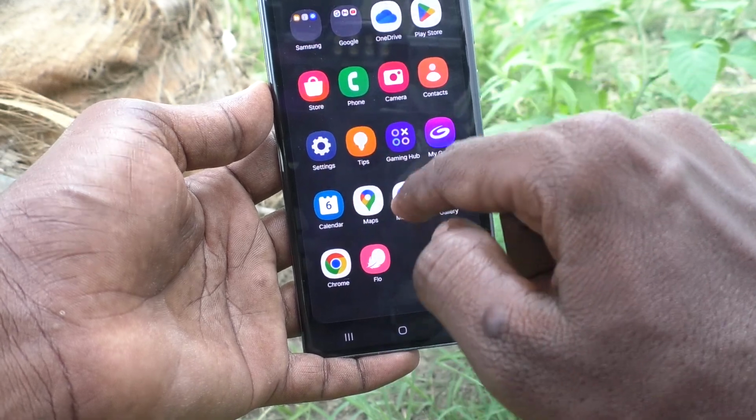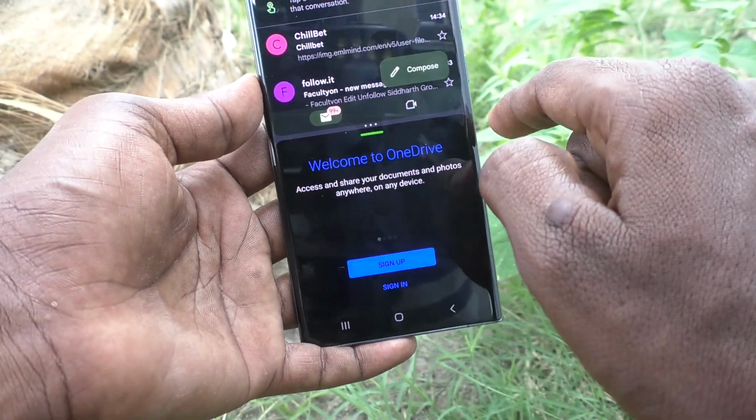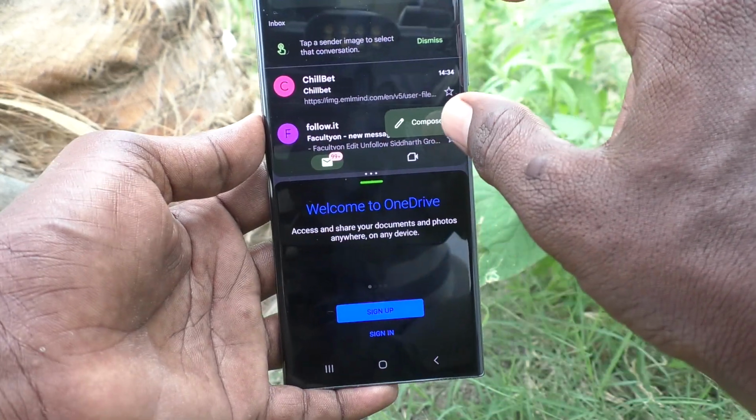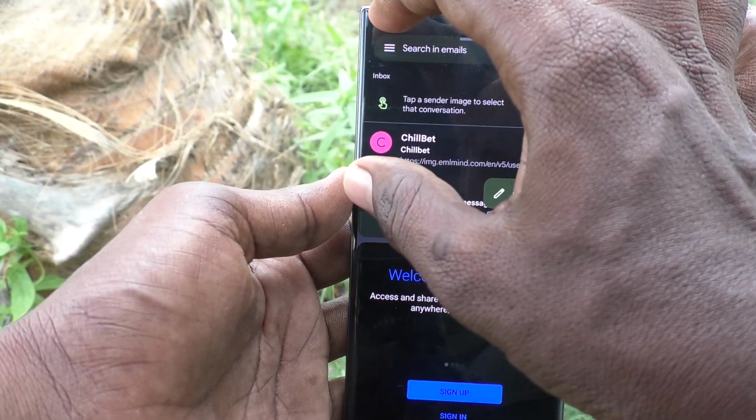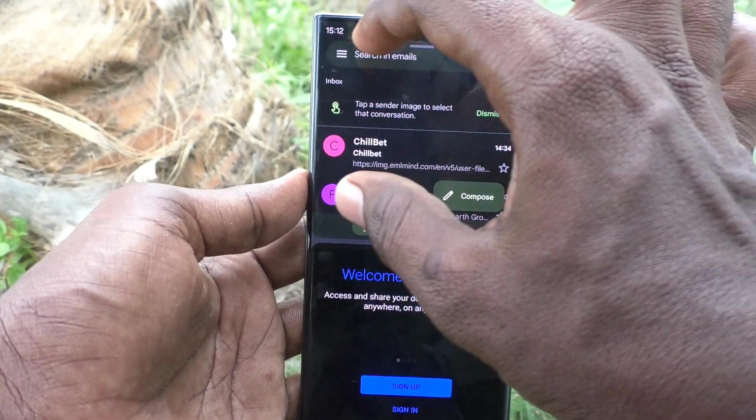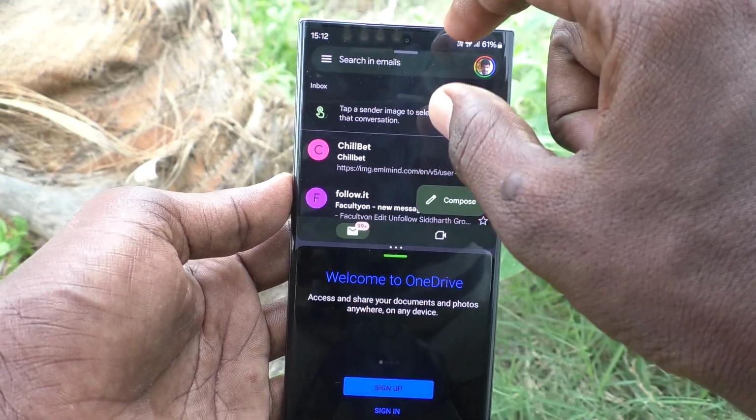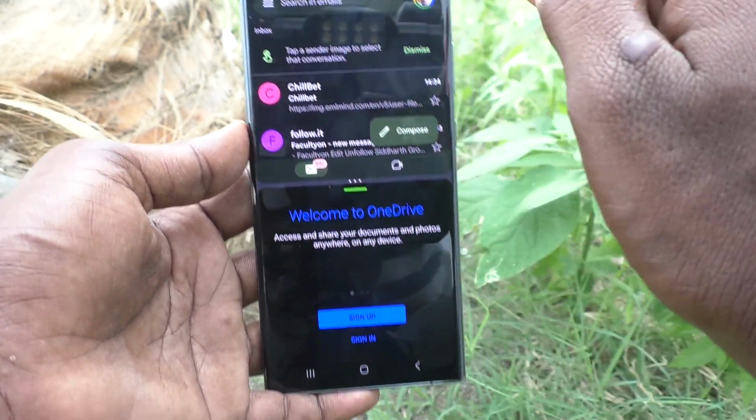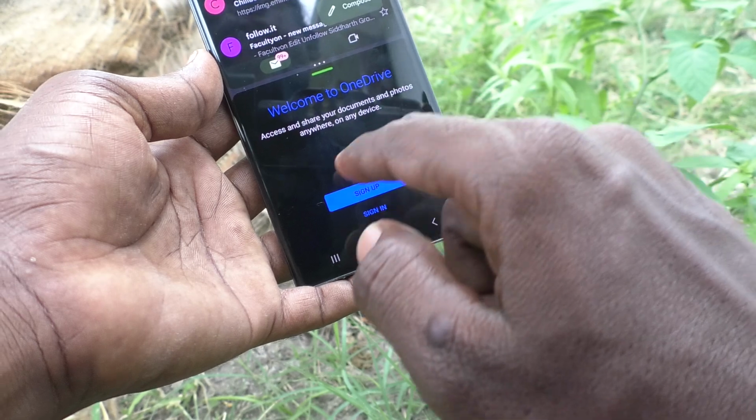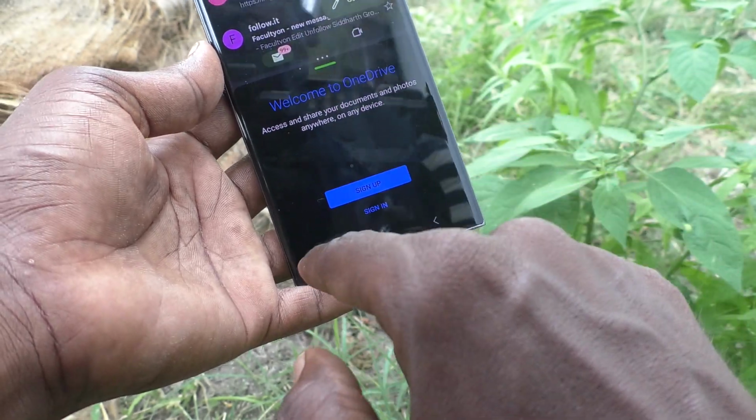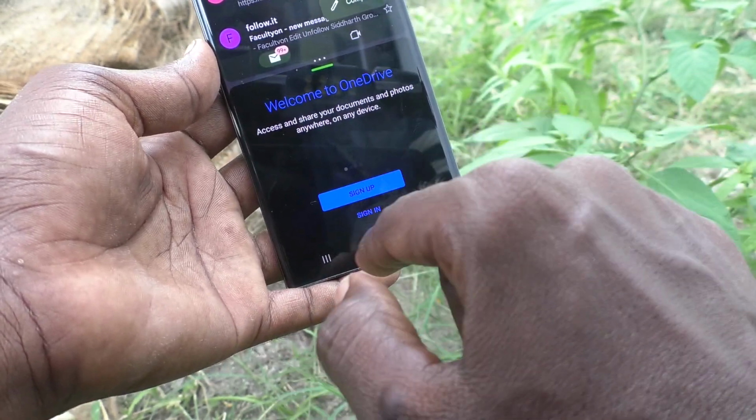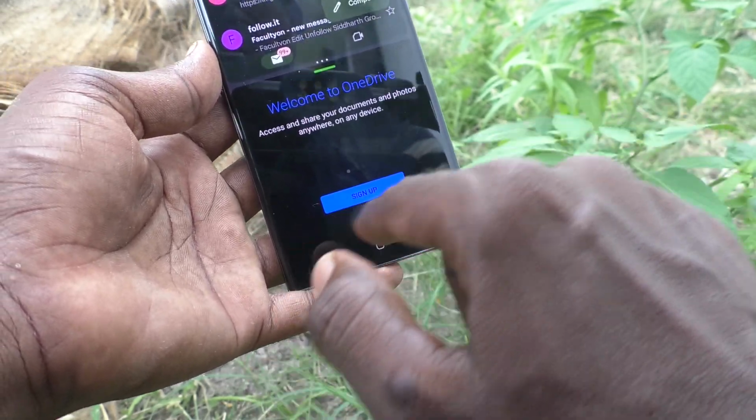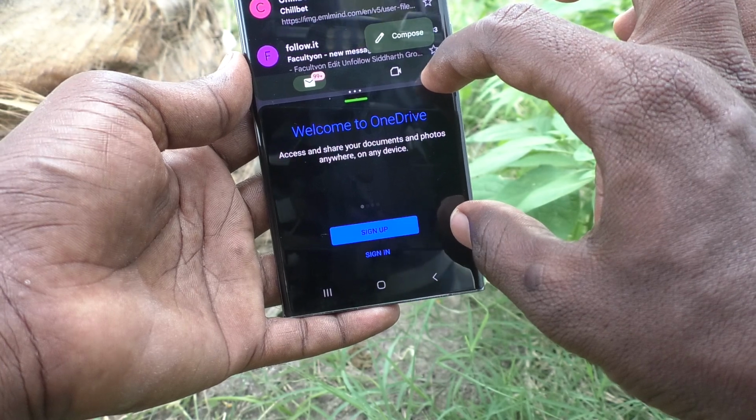Here I open OneDrive. So here split screen is viewed. First split is viewed up to this area. It is not covering status bar and notification bar. Similarly, the second part will not cover this navigation bar, that is these buttons. Up to this area, above this navigation button, split window is available.